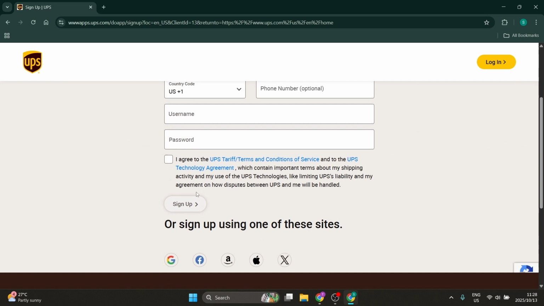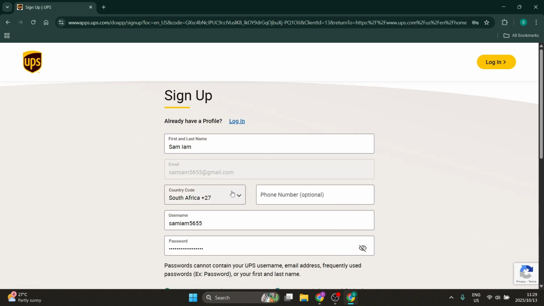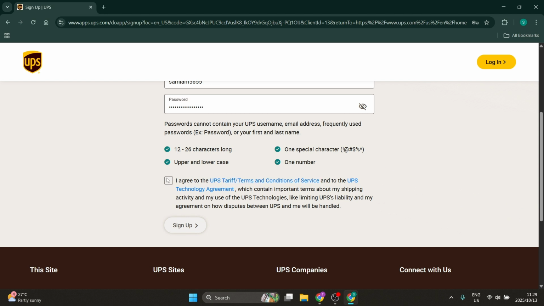I'm going to go ahead and click on the Google sign up. You'll now be redirected to this page. So now you'll enter your first and last name, country code for your cell phone number, enter your phone number, which is optional, your username, password, and you can see that there is an email address in there. You're going to go ahead and click on I agree and then click on sign up.